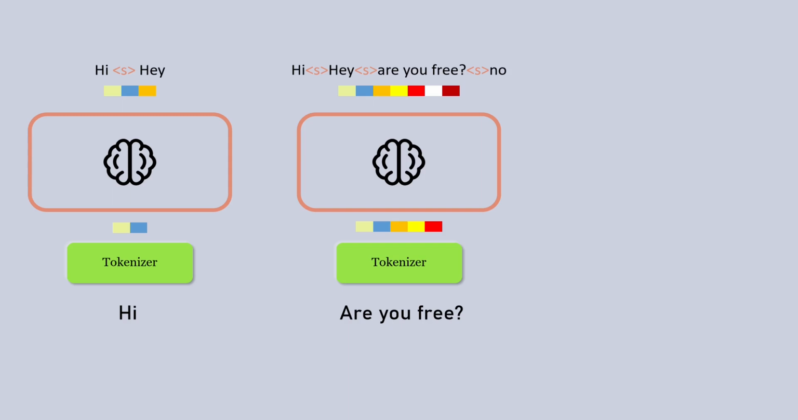Once you have the final output, you can see starting from the first, the cream, the blue, orange, yellow, red, and the final output white and brown in this case. As you can see in the output, right from the start: "hi", separating token, "hey", separating token, "are you free", and then finally you have the "no", that is the response of the model. If you just want the response from the model, you will say I just want the text after the last separating token.